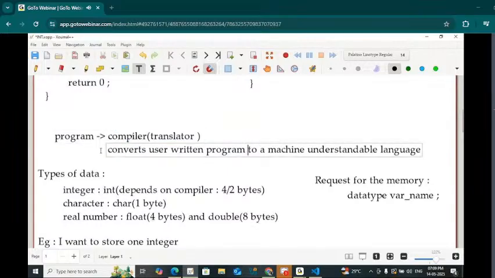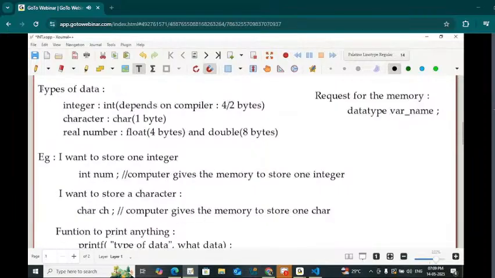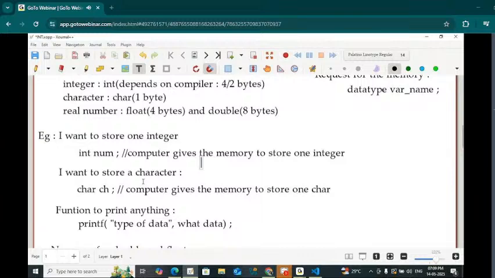To translate the program you have written into a machine understandable language, we make use of a compiler. The compiler acts as a translator. Then we studied the types of data: integer, character, and real numbers. To store an integer, we use int as the data type. To store a character, I use char. To store real numbers, we use float and double. Based on the compiler, you get certain bytes of memory allocated.